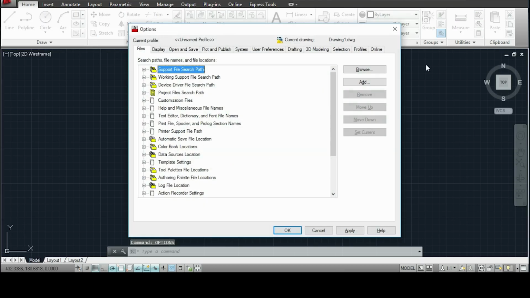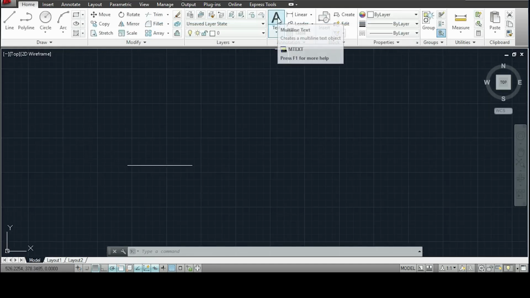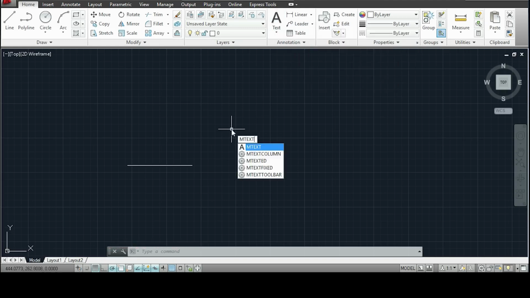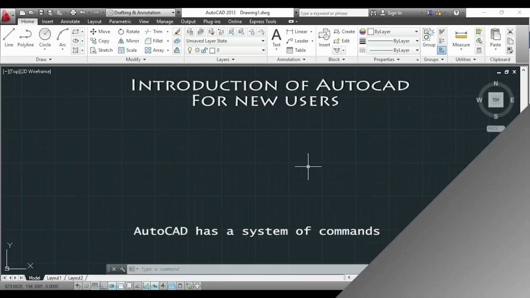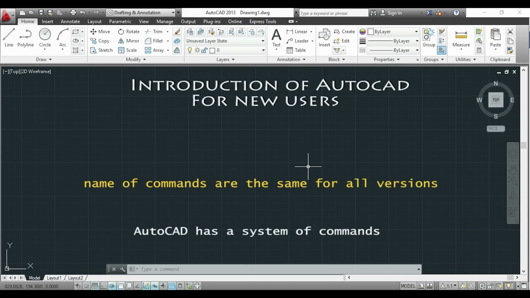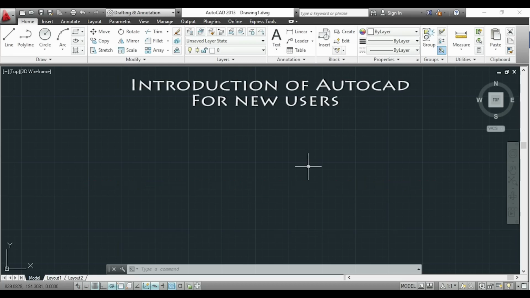So it's very simple. If I hold my mouse pointer over any icon, a small box appears with a brief explanation of this tool. In this case, it's the multi-line text. And this word below is the command name. So if I know it, I can activate this action by inserting the name with the keyboard. So the names of the commands are the same for all versions. Of course, it's possible that there are exceptions, and also some of them have been improved over time.